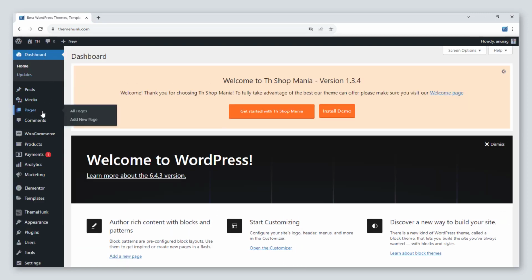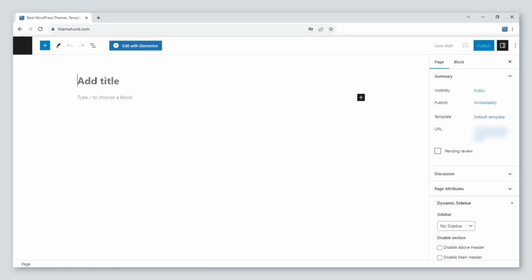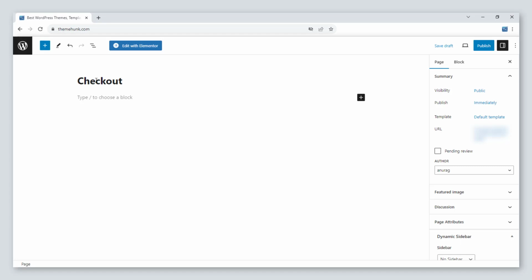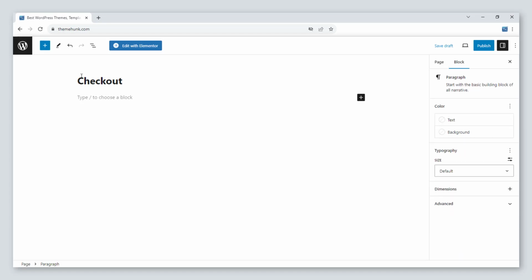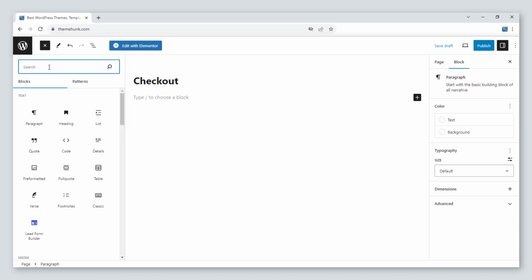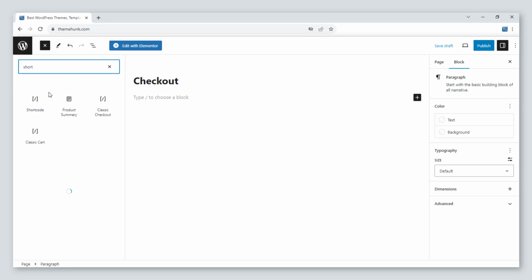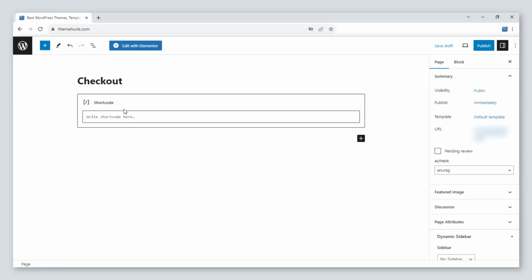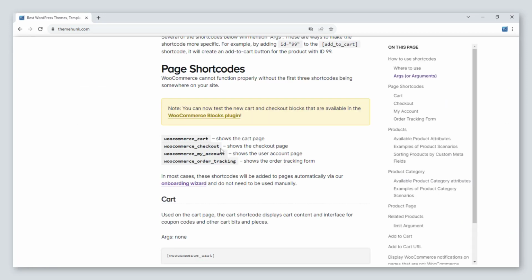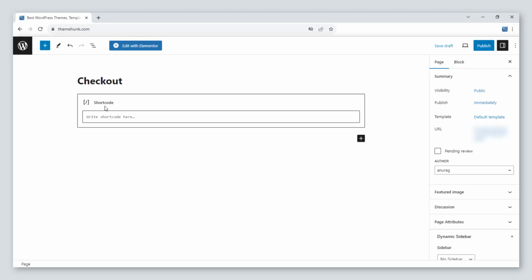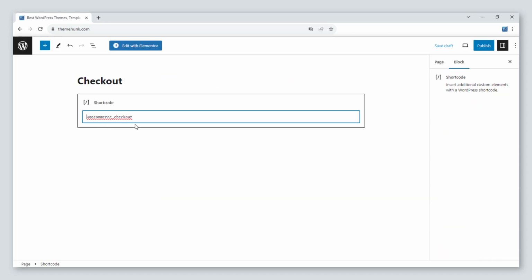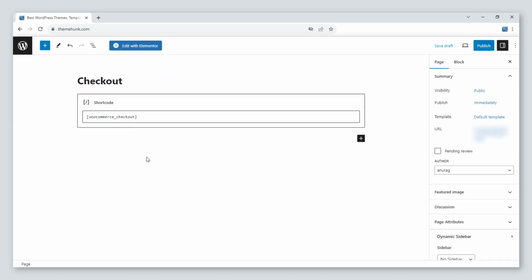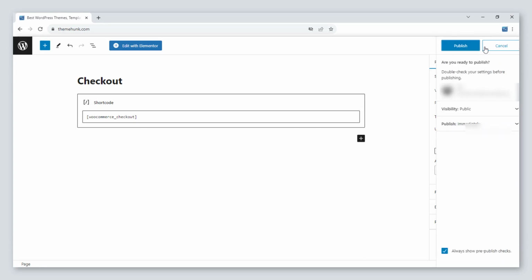Now we have to create a checkout page. So create a new page and name it. Put the shortcode block. Copy the shortcode of the checkout page. Paste in the block. Save the changes.